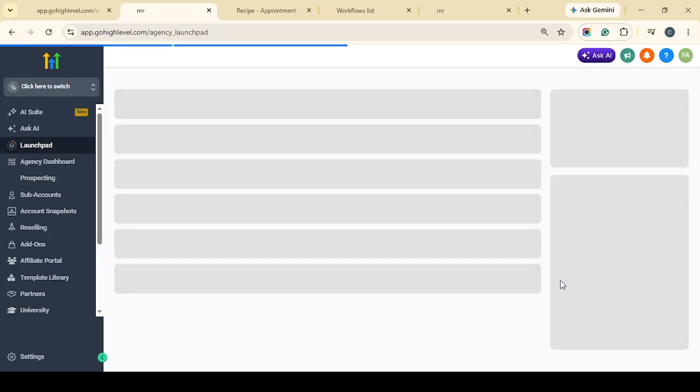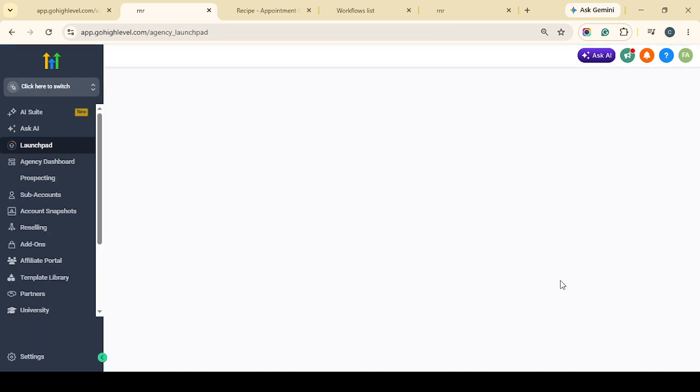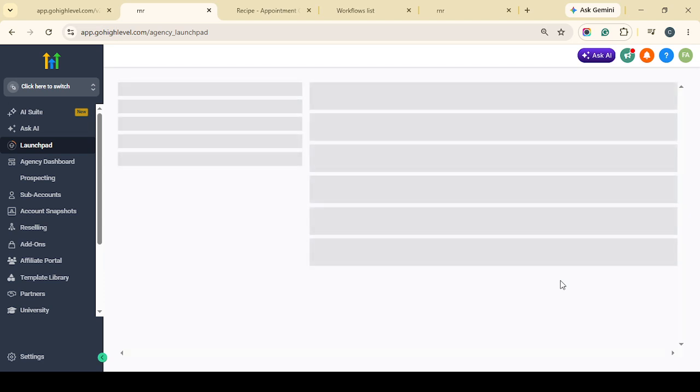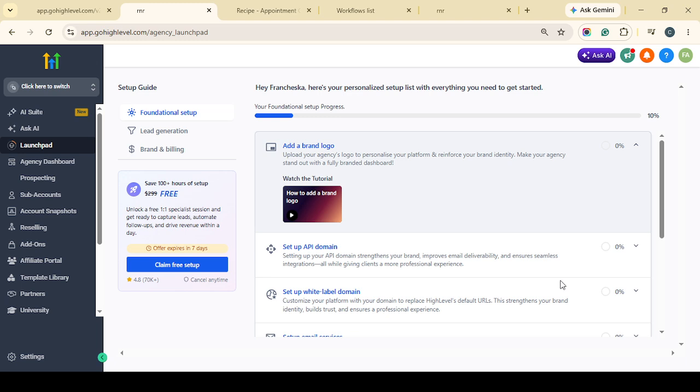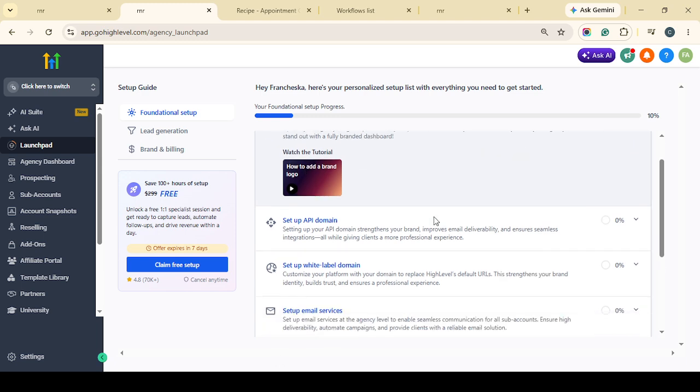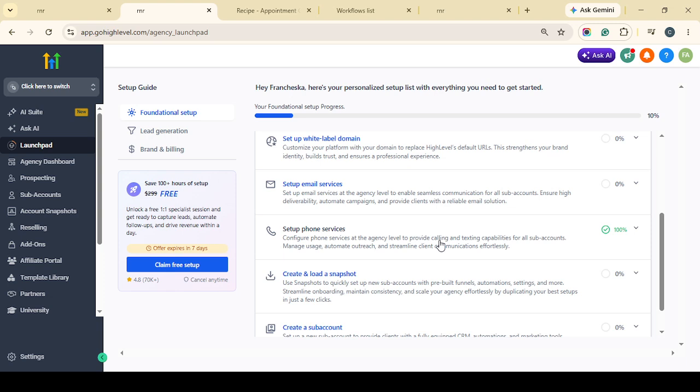Another key part of the agency view is team management. This is where you can keep track of the people who have access to your account and make sure everyone has the right level of permission. It's a good idea to review team access regularly so your workspace stays secure and organized as you continue using the platform. Remember that the agency view is your central control panel.